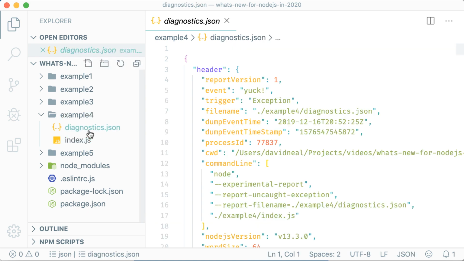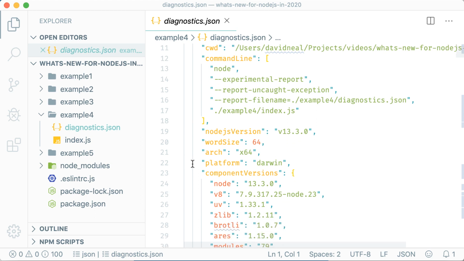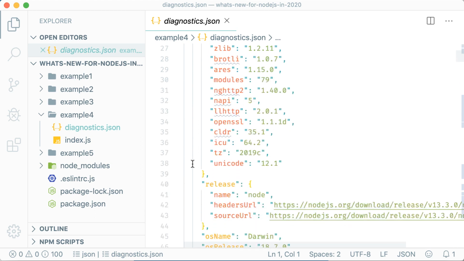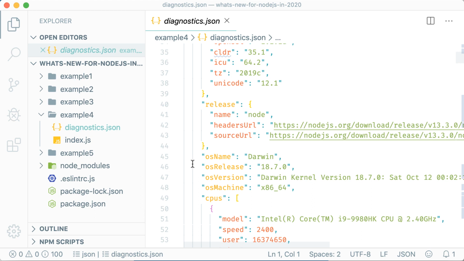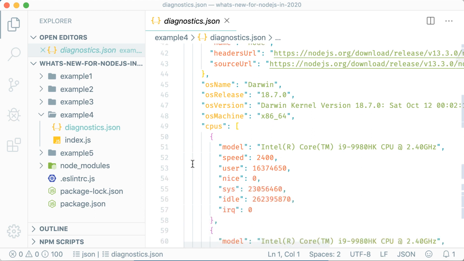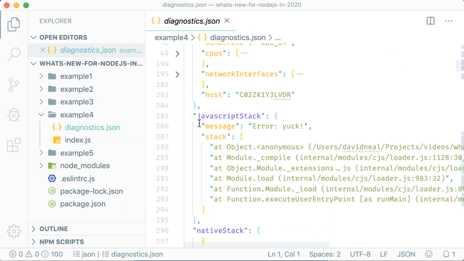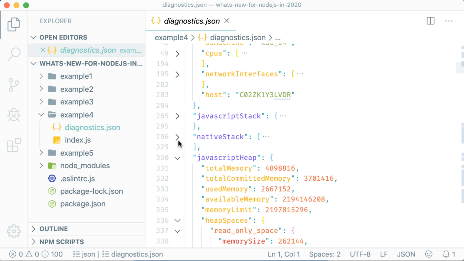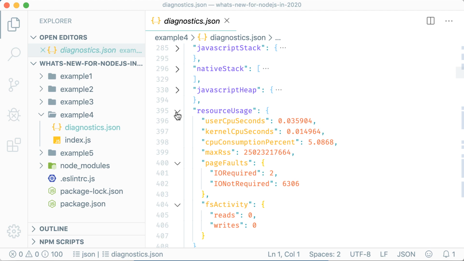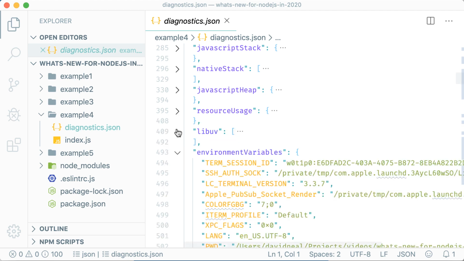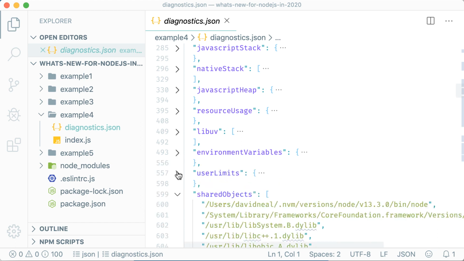In the generated diagnostic report, you're going to find things like the command line parameters that were used to call Node, the version of Node, the platform, the components that were loaded, information about the CPU, the operating system, the JavaScript stack, the native stack, resource usage, libuv, all the environmental variables that were present during runtime, and a lot more information that can help you diagnose issues.